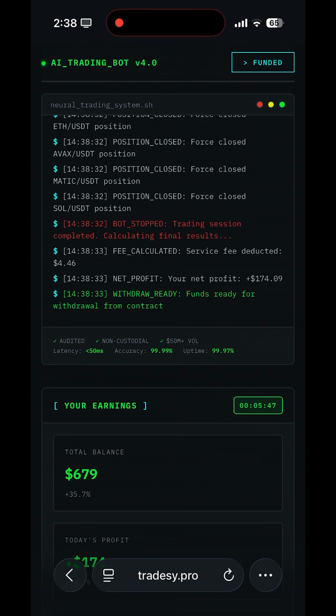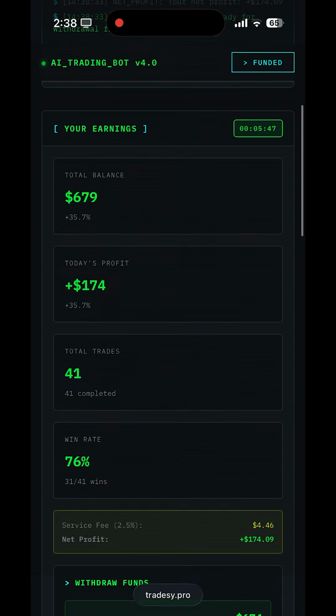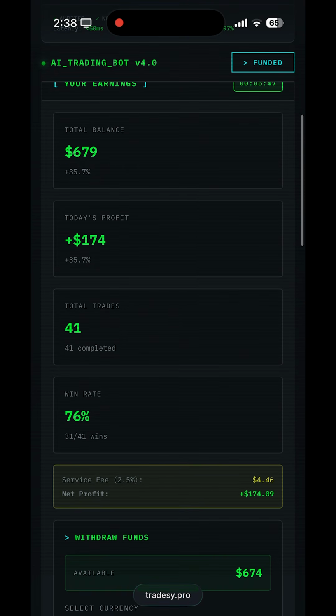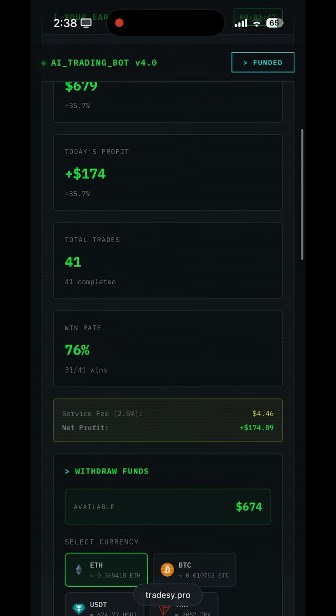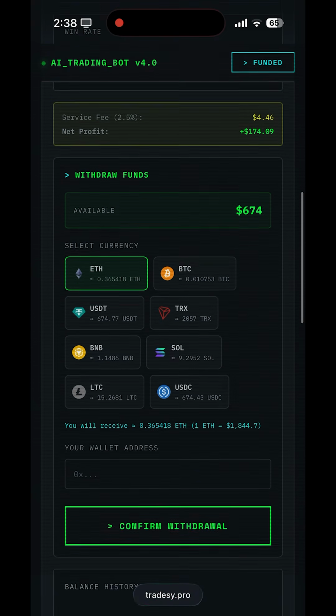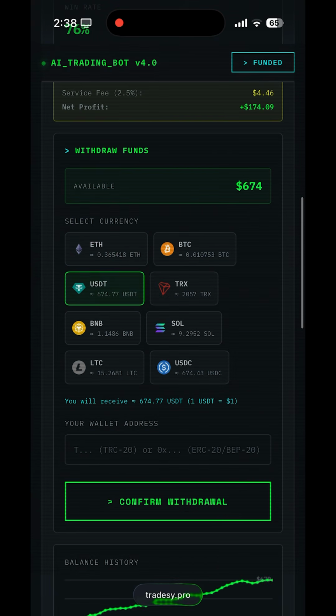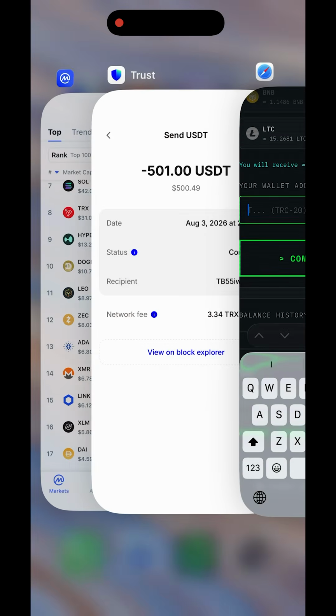Okay, pause the session, ran close to 5 minutes, and results are on screen. Total balance, net profit, number of trades executed, win rate, total runtime, clean, everything in the one view. So, withdrawal step. Here I need to select a token, add my receiving address, and press confirm.